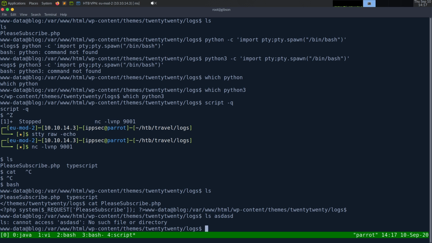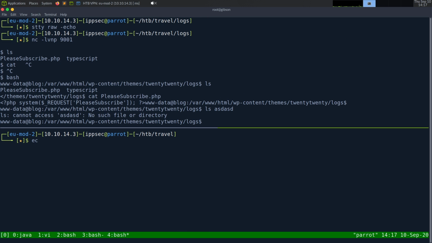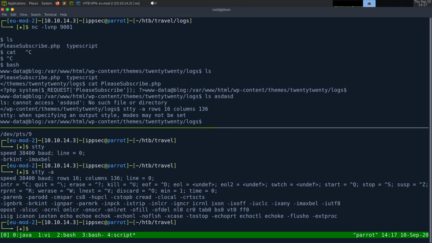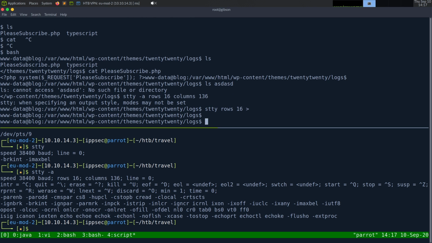Our shell size is off. So I'm going to do, is it TTY or STTY? -A. And we can do STTY -A, rows 16, columns 136. Modes may not be set. Oh, I don't do -A, I just do STTY rows like that. So rows 16, columns 136. So now when I go all the way over, it doesn't truncate like it was before.